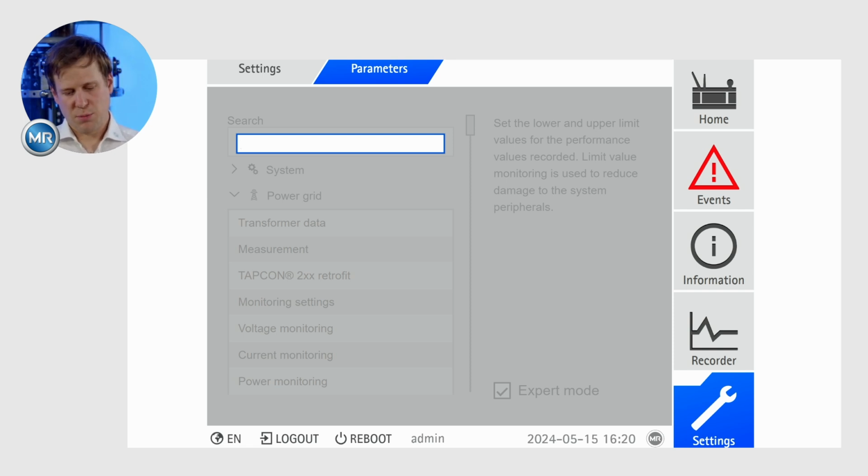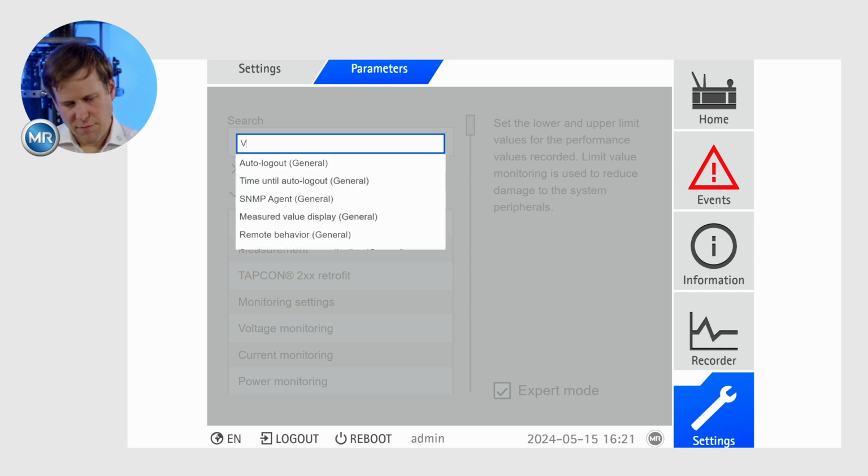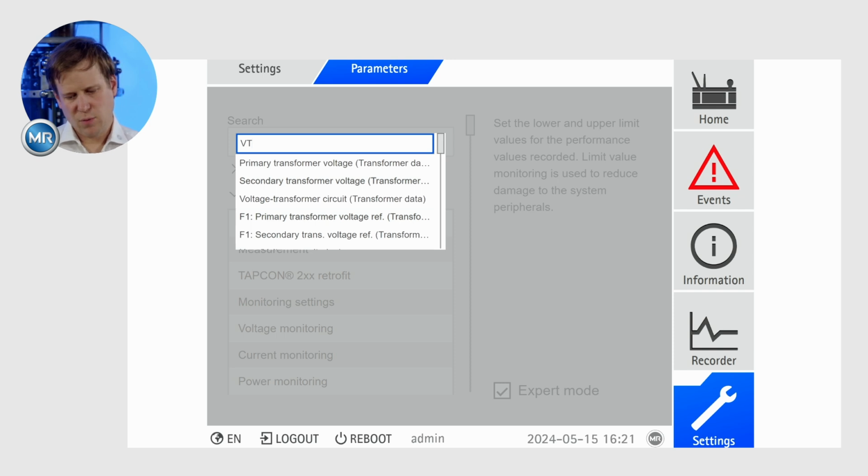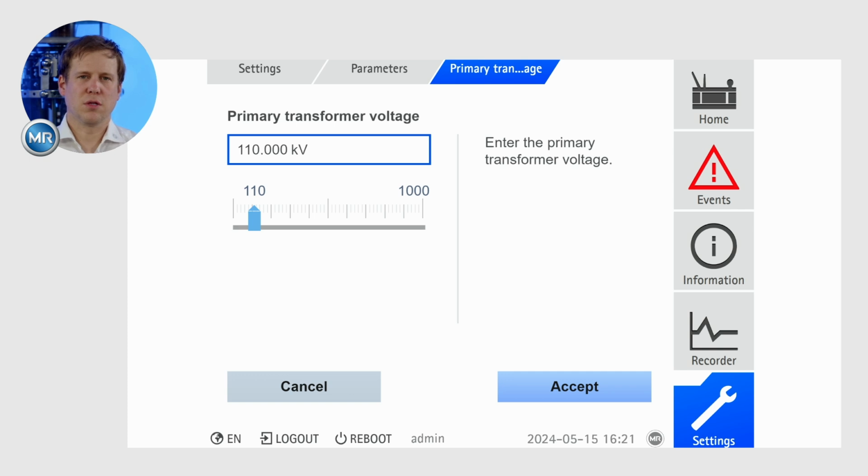So if I'm looking for a specific value, I can simply type it in here in the search box, and this allows me to easily find the value. So the VT for the voltage transformer gives me right away a hint where I have to look for the primary transformer voltage and secondary transformer voltage in the transformer data. And I can simply jump in and alter the value right away here. That gives me a good way to find things on a quicker basis if I know what I'm looking for.